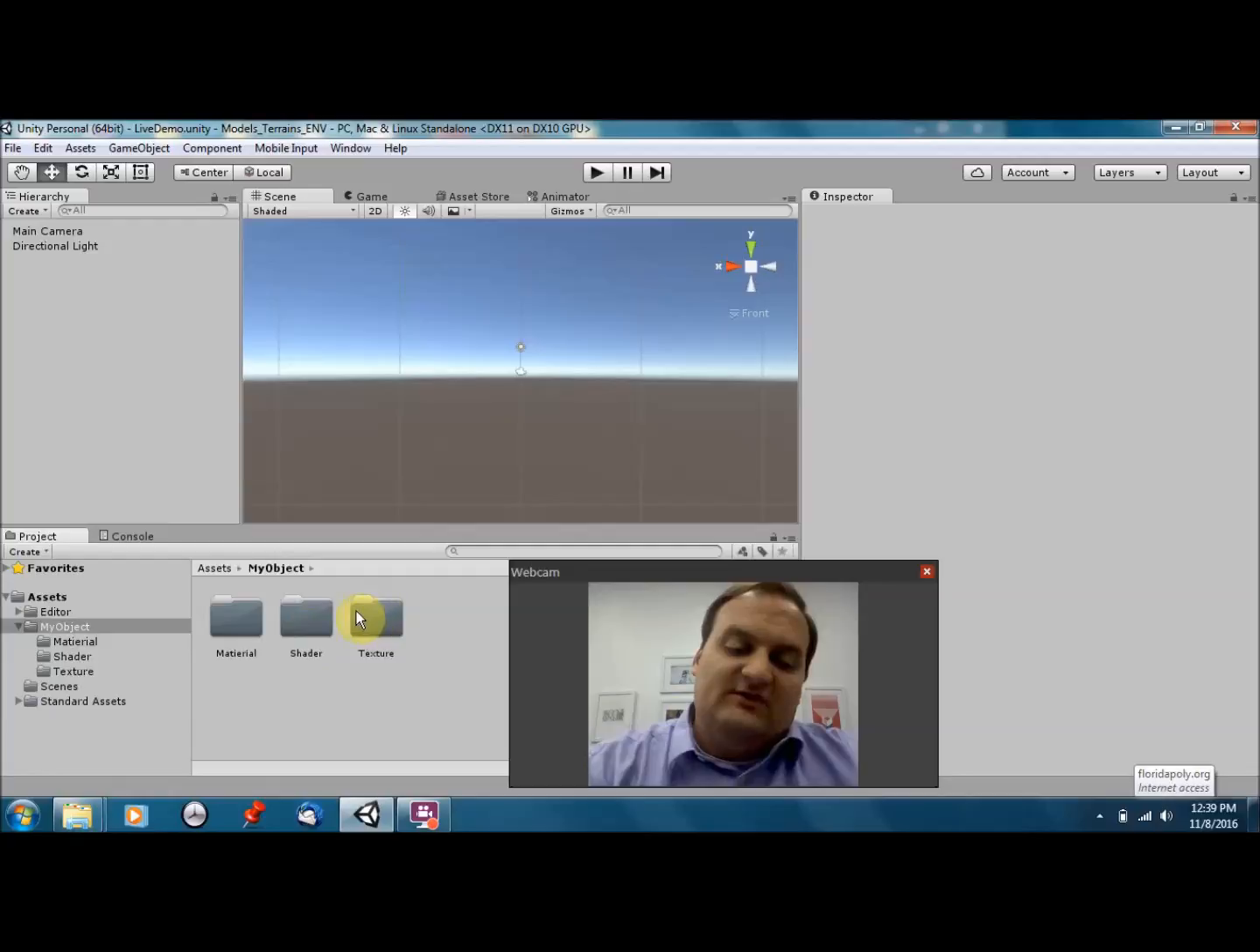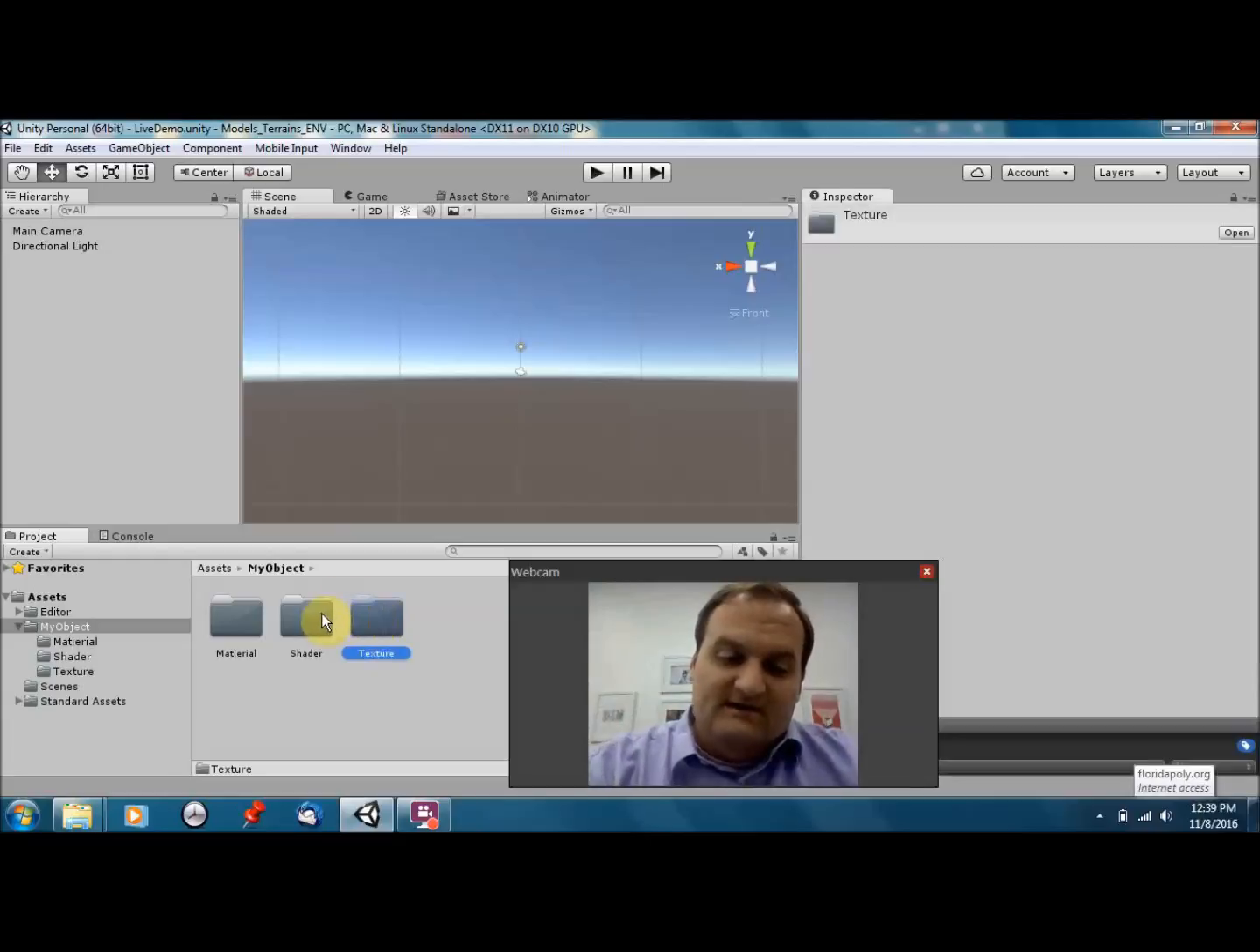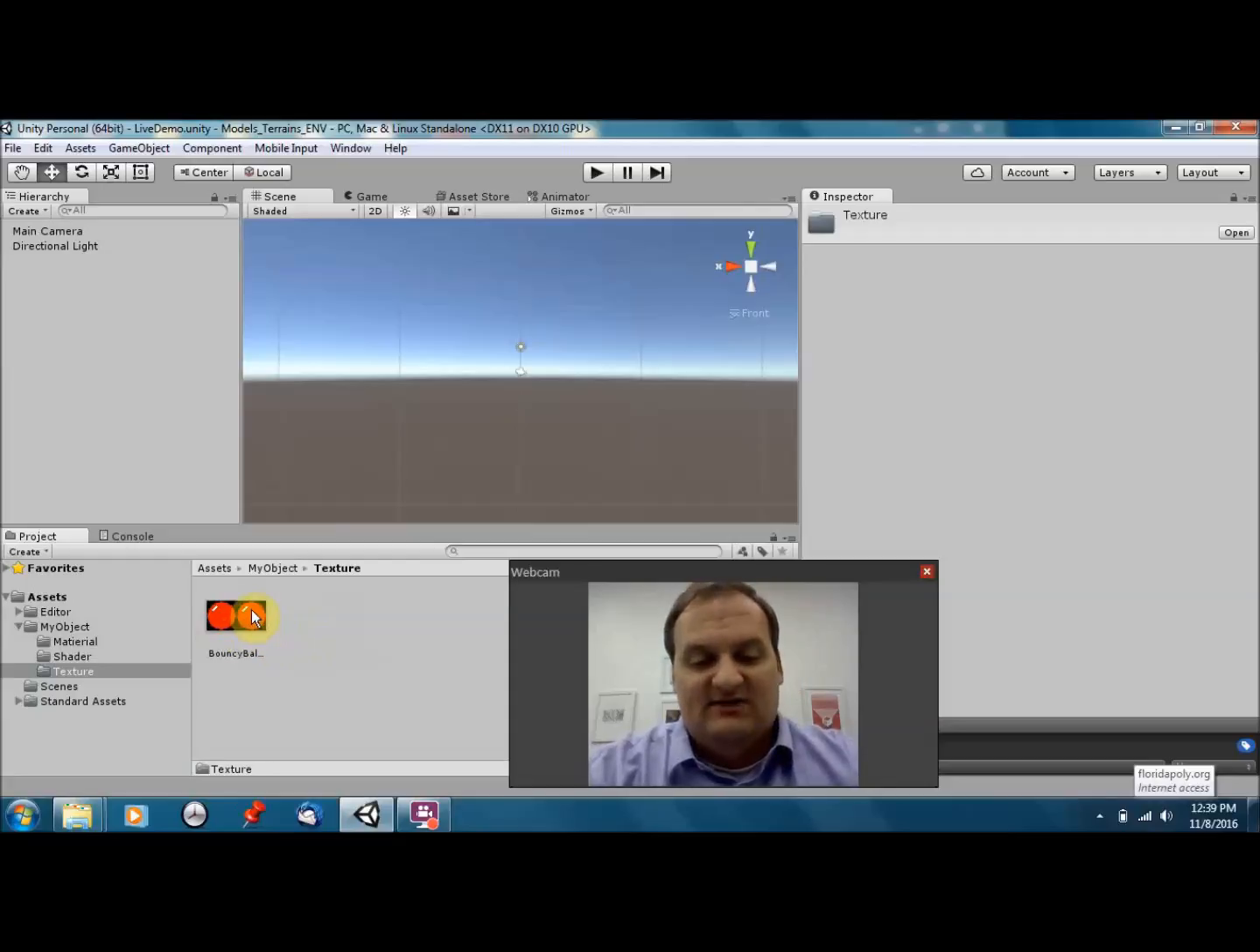Now we have a new folder called texture. This is going to be the 2D image that's going to wrap around your object. The shader shows how the object is going to appear. The texture shows what's going to appear. In this case, I have this silly little sprite. You can find any image. This is just a two-ball example. And I just have this little image, and this is going to be my texture.